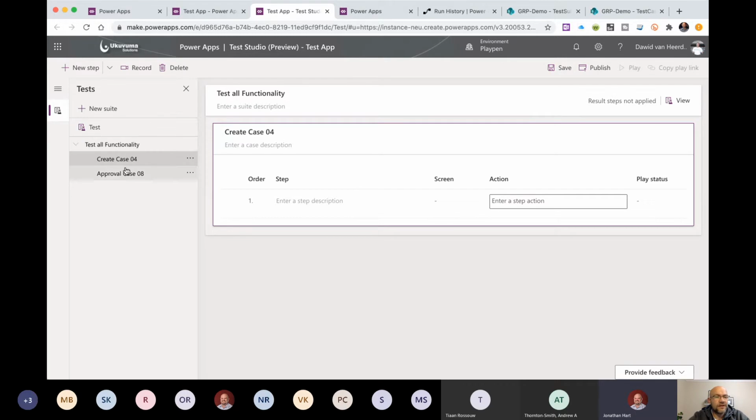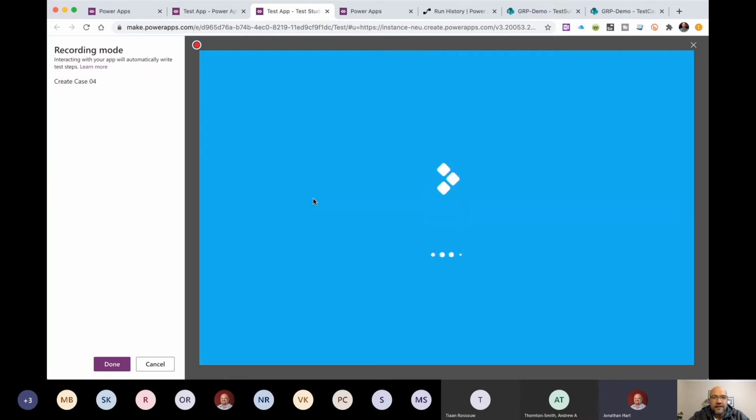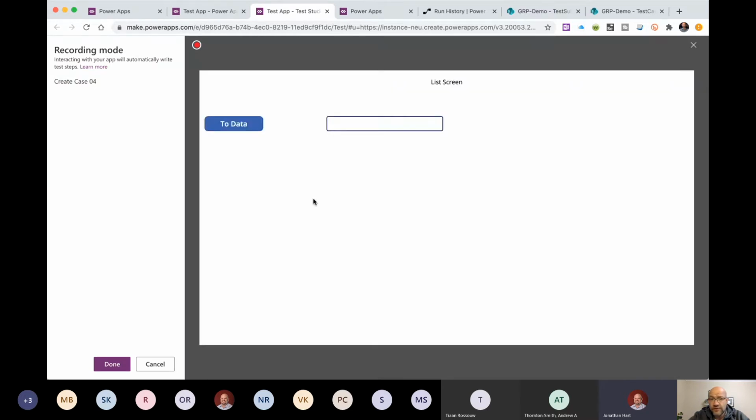So for now, I'm just going to create a test case, and you'll see that over here we don't have any steps at the moment, and that's where we can click on record at the top. It's now going to allow me to interact with the published version of this app, and as I interact with the controls on the screen, it's going to record what I'm doing with them. So first of all, let's capture the name Mike in this text input field, and we can now click on to data.